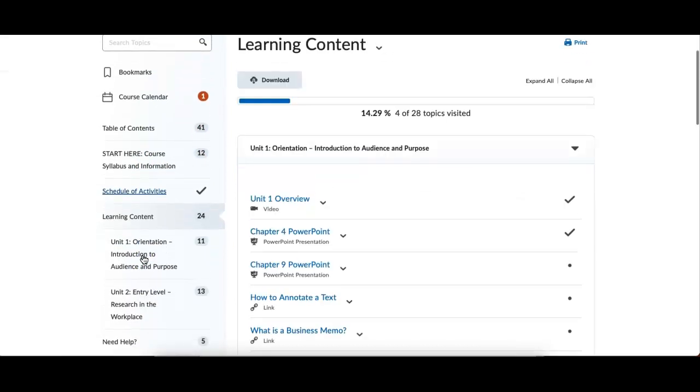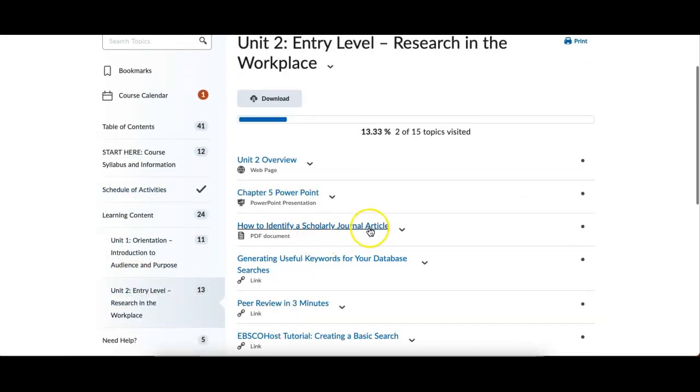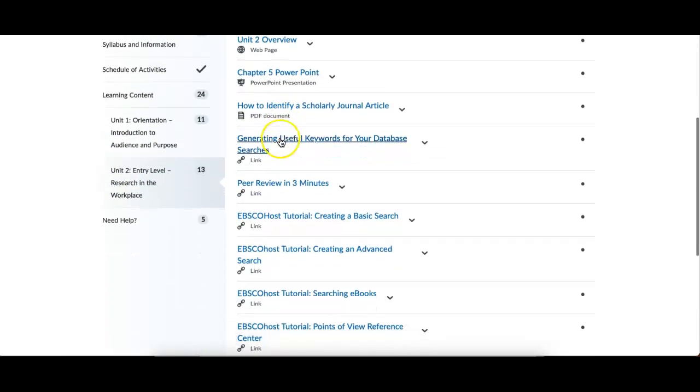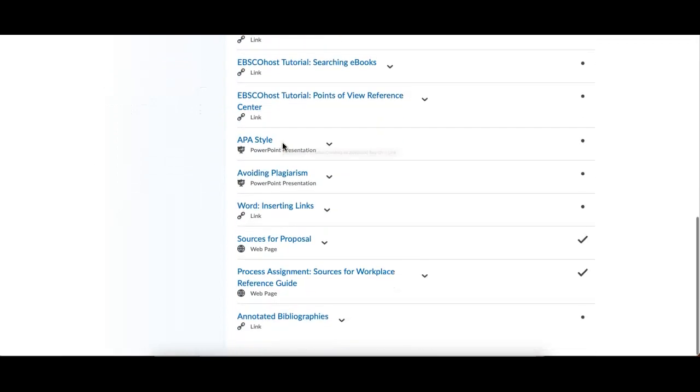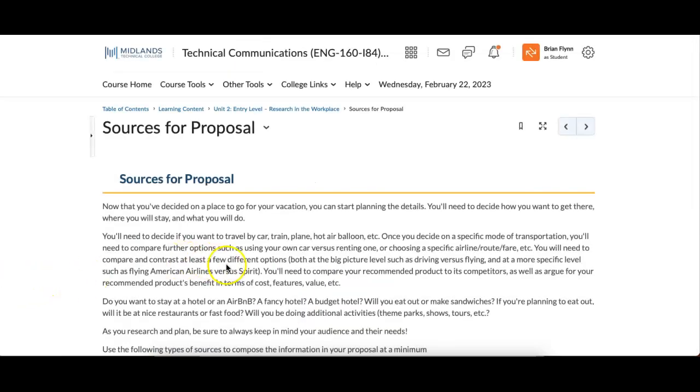If you go to Learning Content and Unit 2, those are the links to all of the videos and outside readings that are not in the textbook. And then we have a couple of assignments that are due for Module 2 or Unit 2. You're going to start by finding some sources for your proposal idea.